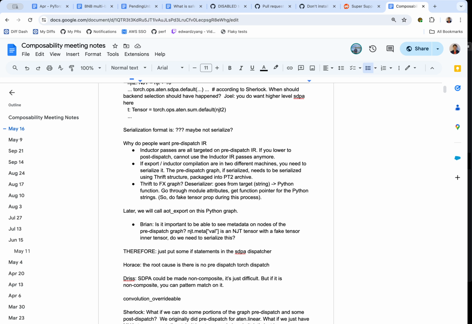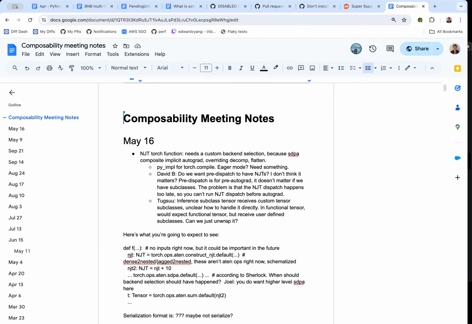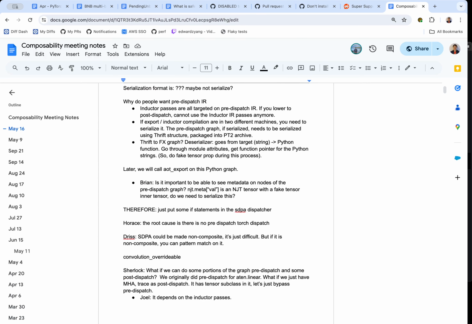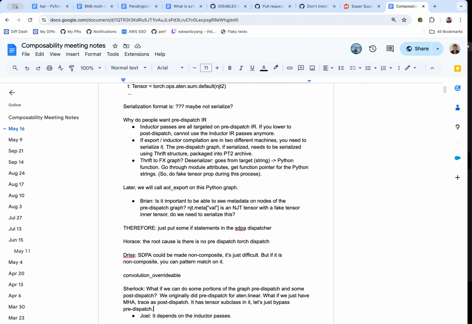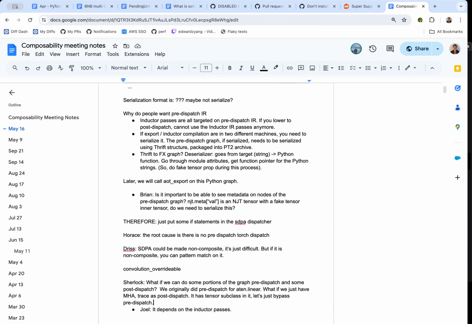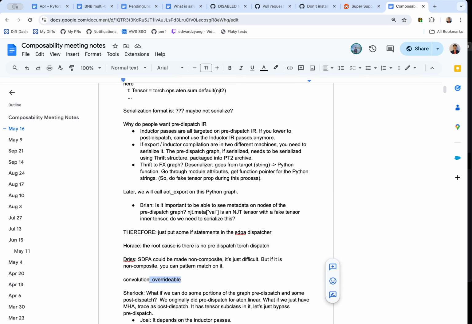Okay, can I reiterate my suggested plan of attack? My suggested plan of attack is stop torch functioning NJT and do something to the SDPA operator so that you're able to change the behavior. So it can be bashing in the thing directly, which no one likes. It can be adding a SDPA overridable, which then is not composite anymore, and therefore you can override it from NJT.